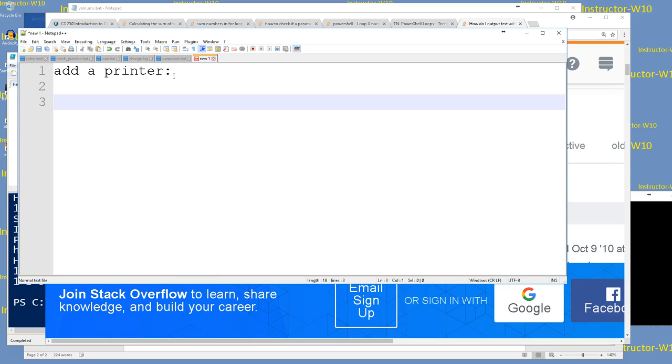So that's what I need to know about my printer. Network printer. I need to know my network address. 10.128.10.20. Sorry, that's 2.20.